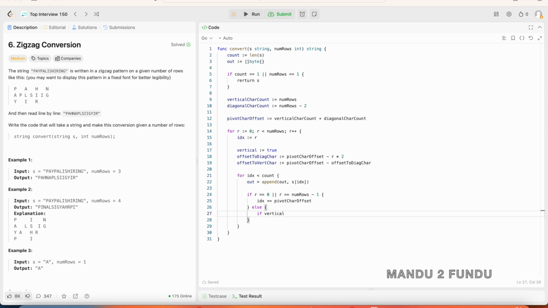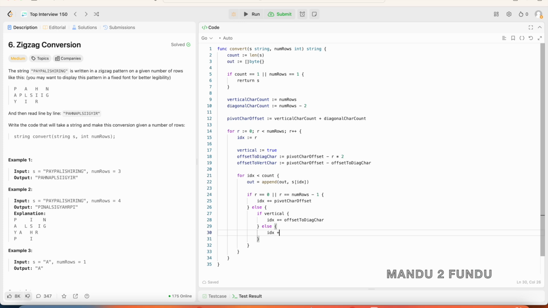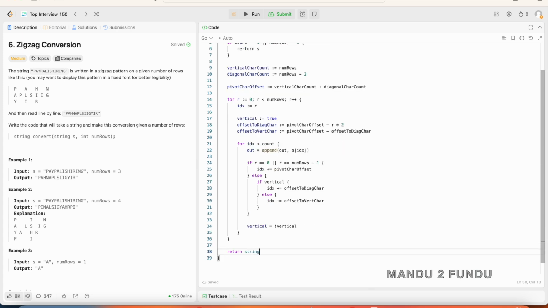Otherwise, depending on whether the current character is in the vertical path, if it is, then I add the offset to the diagonal character to the index. Otherwise, I add the offset to the vertical character to the index. Once that is done, I toggle the vertical boolean to indicate whether the next character is in the vertical path or the diagonal path. Finally, I convert the out slice into a string and return it.